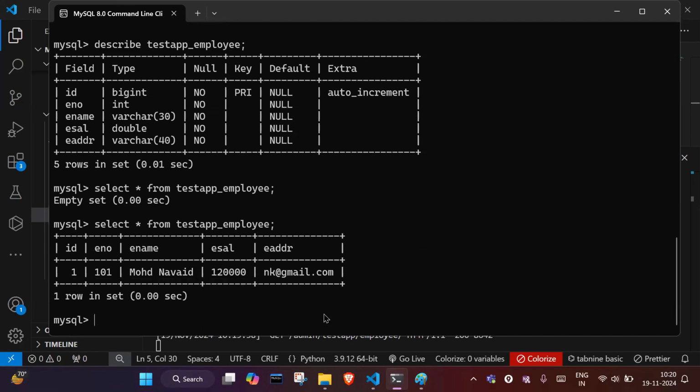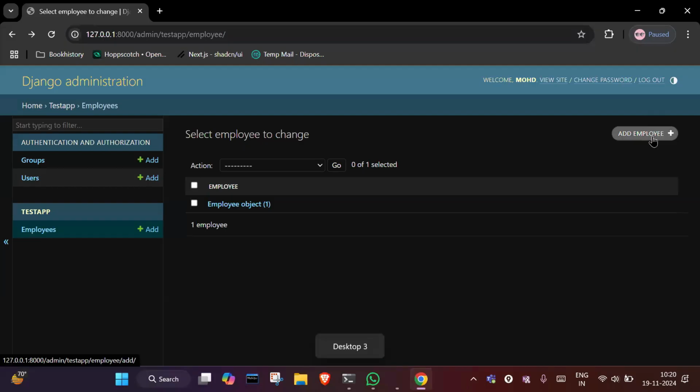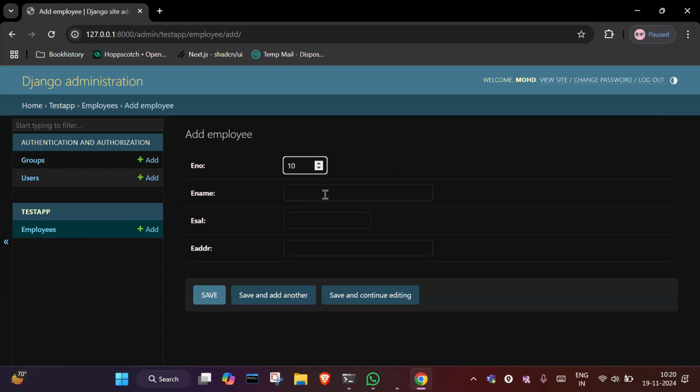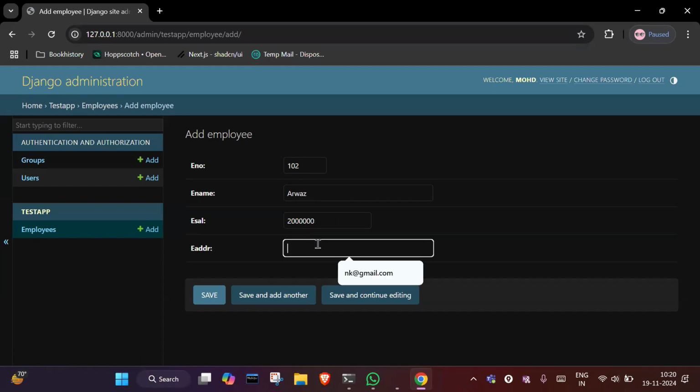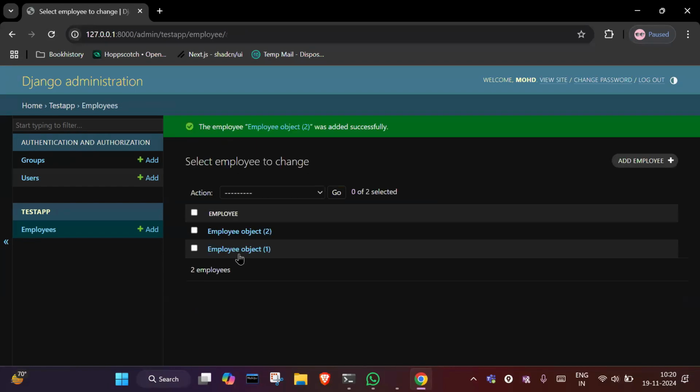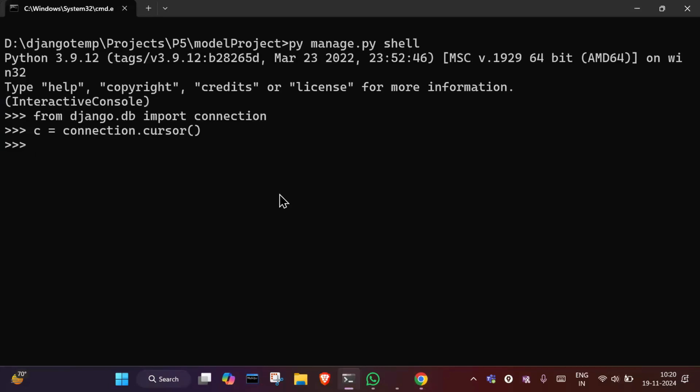Let me create one more object, add employee. 102. I'm writing here Arvas, and the salary is like 2 lakh or 20 lakh, I don't know. az@gmail.com. Save it. So another record is created. In total, we have created two records in the table.